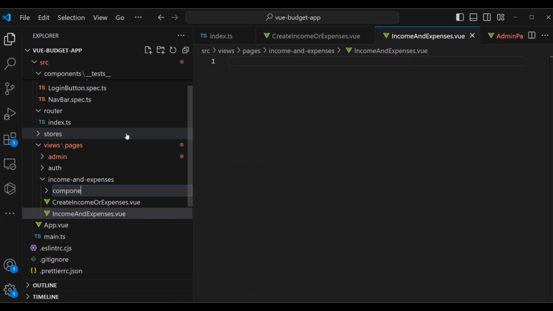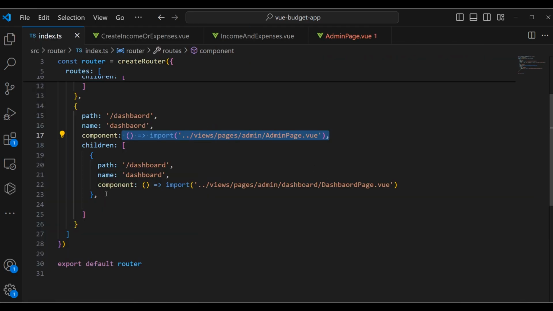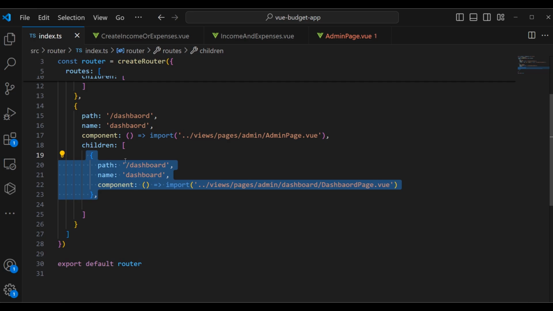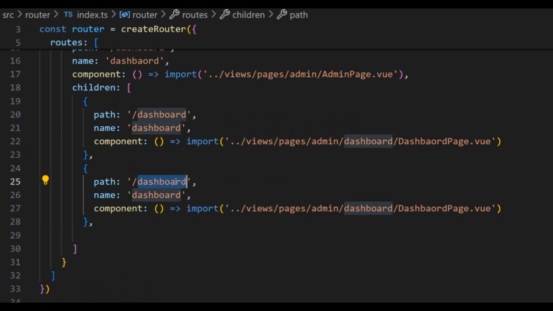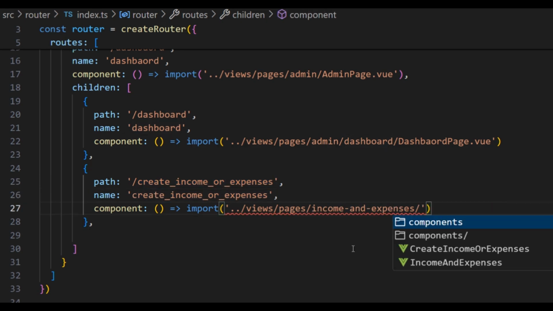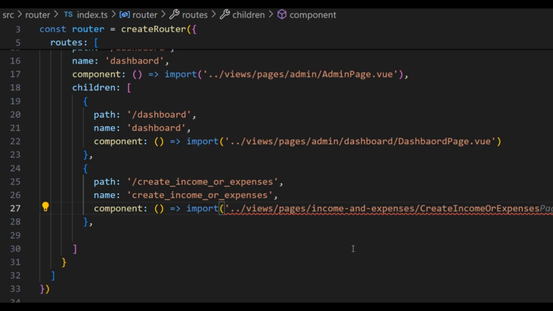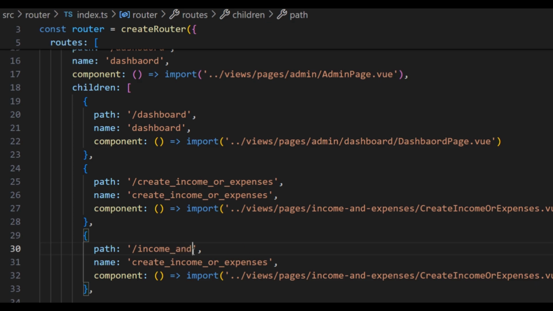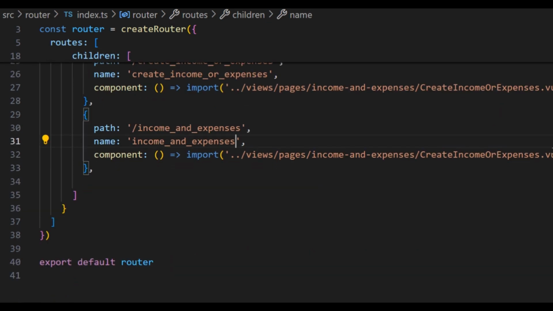We're gonna put in all components, and then we are going to get into the router in order to register this page. Then I'm going to copy, I'm gonna put this page within the children property, and here for the path we're gonna say create income or expenses. Then we're gonna pass the name to the name property, and then we're going to locate the create income and expenses page.vue, import another page. We're gonna say income and expenses, and then we are going to import our second page. Now we just imported this page within the router.